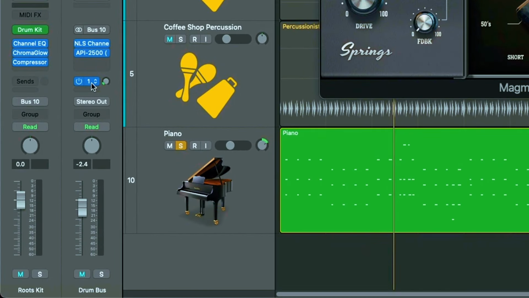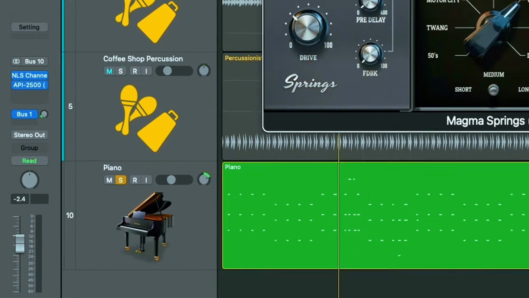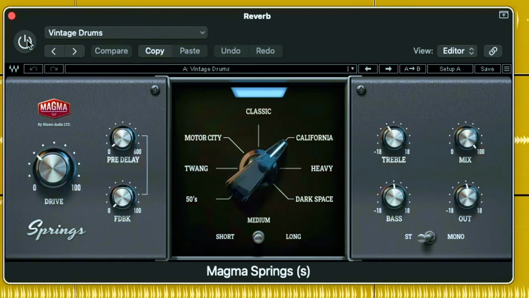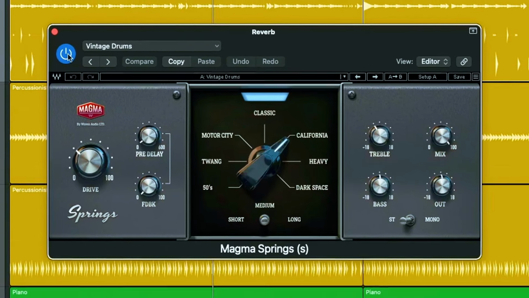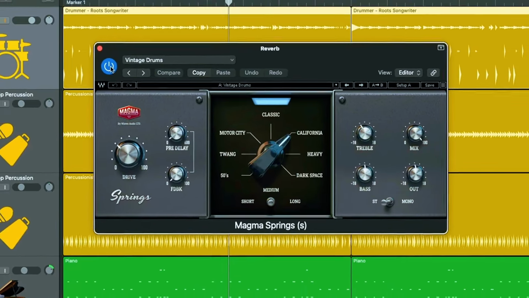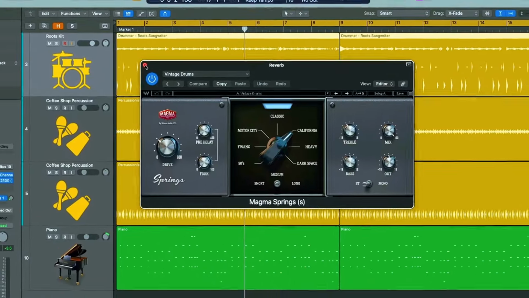On the drum bus, I've got a touch of the drums going through the Magma Springs as well. Let's have a listen. Okay, really bringing the whole production to life by adding these extra plugins.